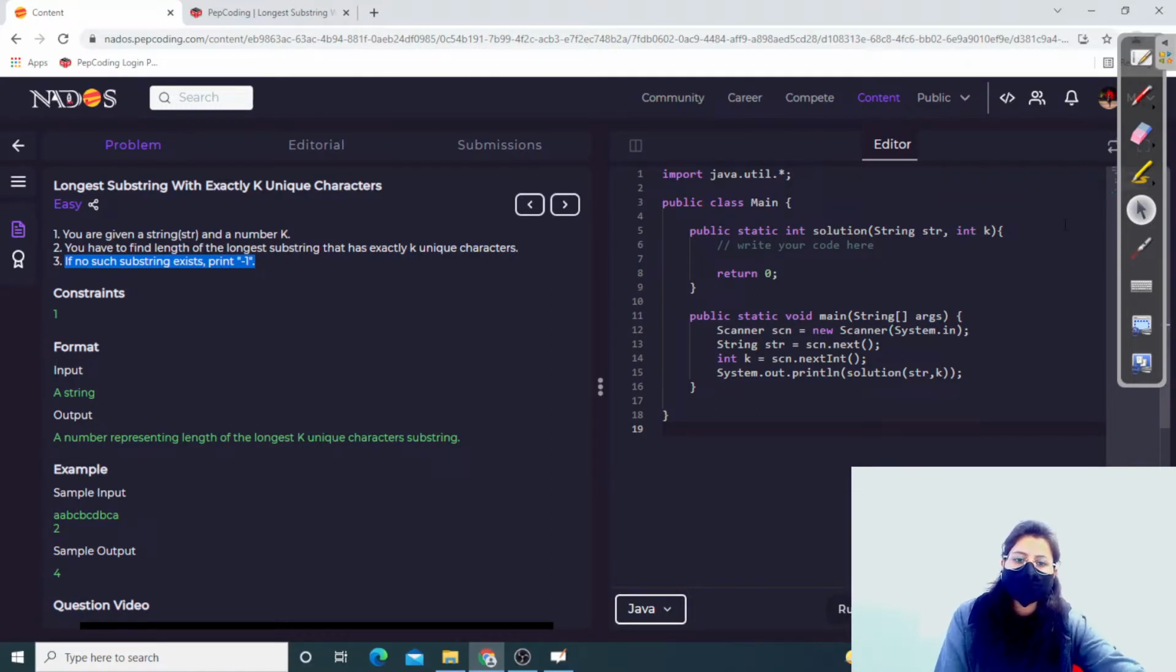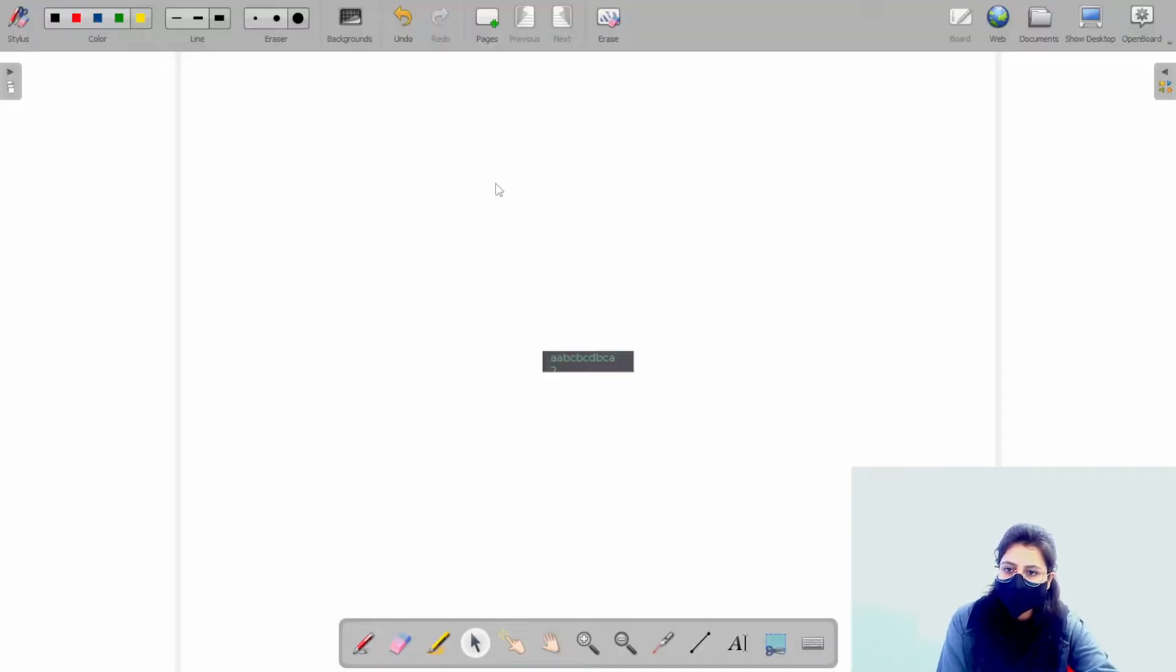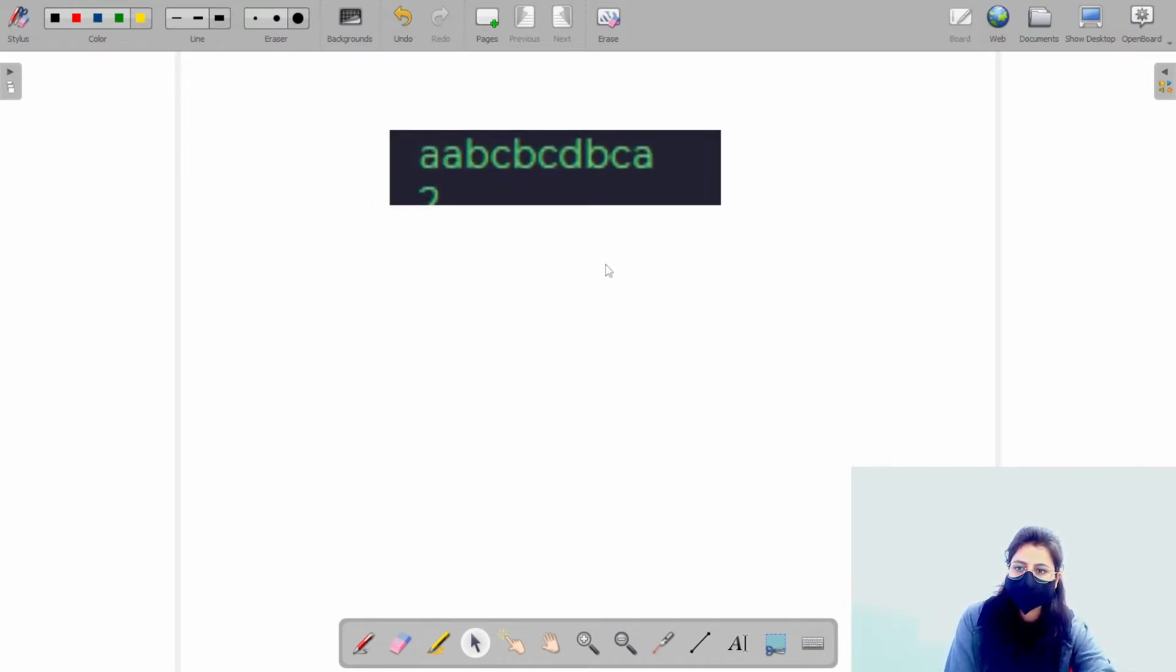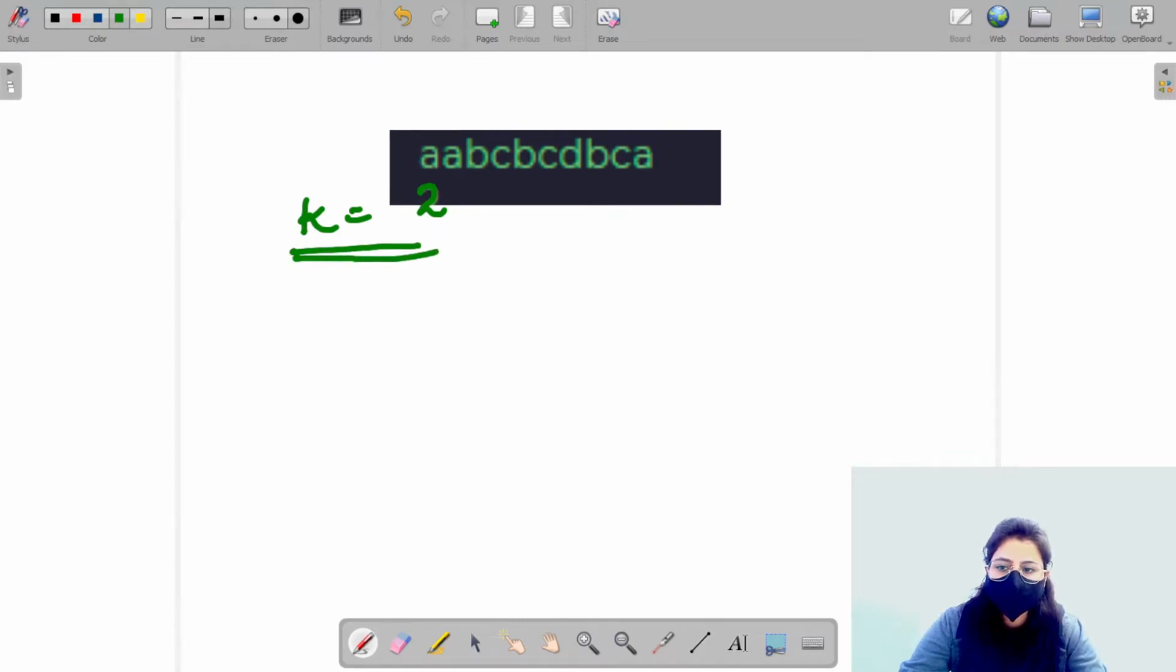Okay, let's just check this test case. So we are given this example. K is given as 2 here. So we have to find the longest substring with 2 unique characters, right? In this string.